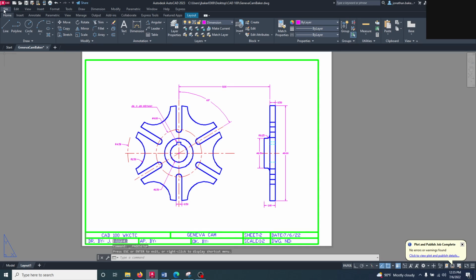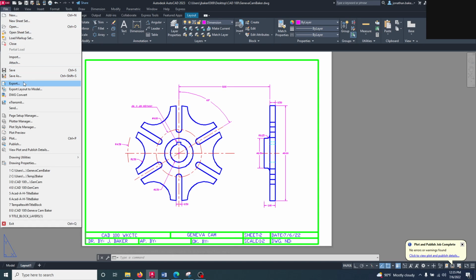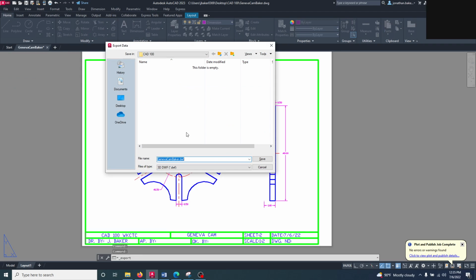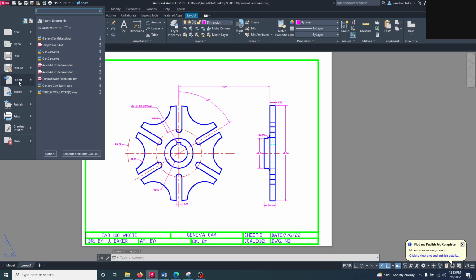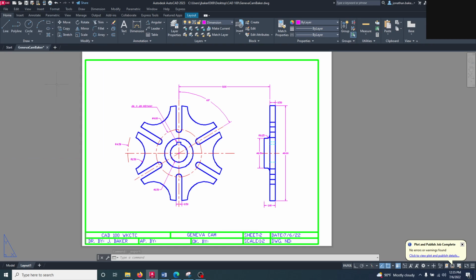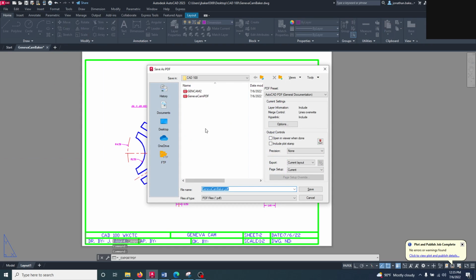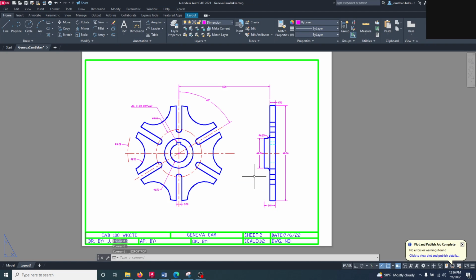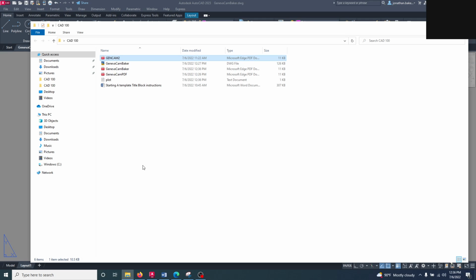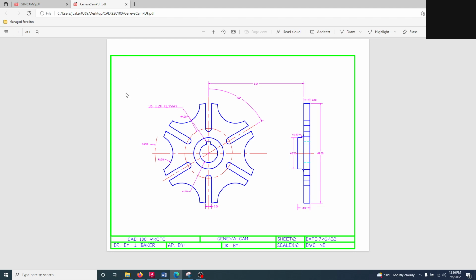The first thing I'm going to do is I'm going to go to File and Export. Actually, let's do this. Go all the way up here to this and go Export and Export PDF. And I've already got my name. Mine is Geneva Cam PDF, so I'm going to save it again. Alright, then I'm going to go find that file. There's my Geneva Cam PDF. I'm going to double click it. There is my PDF.